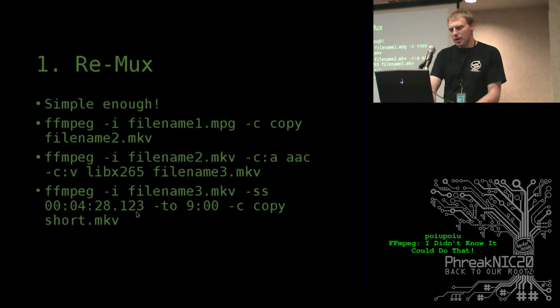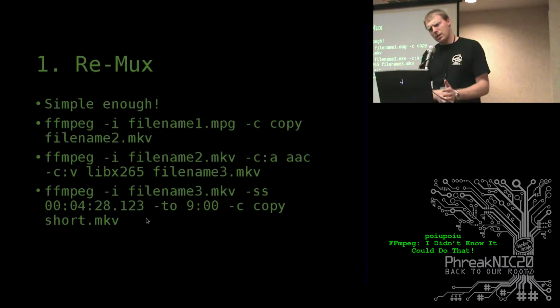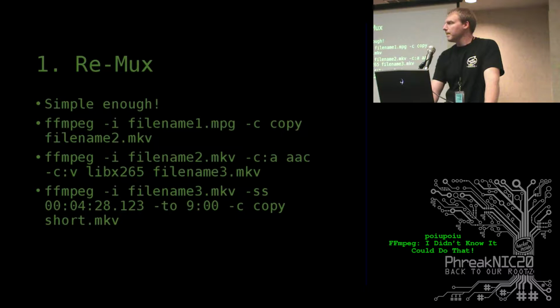-c copy, short. So this will take a 4 minute and 32 second file. Can you get any more precise than that? Moving on. You can point to the specific frame, that's what we need.